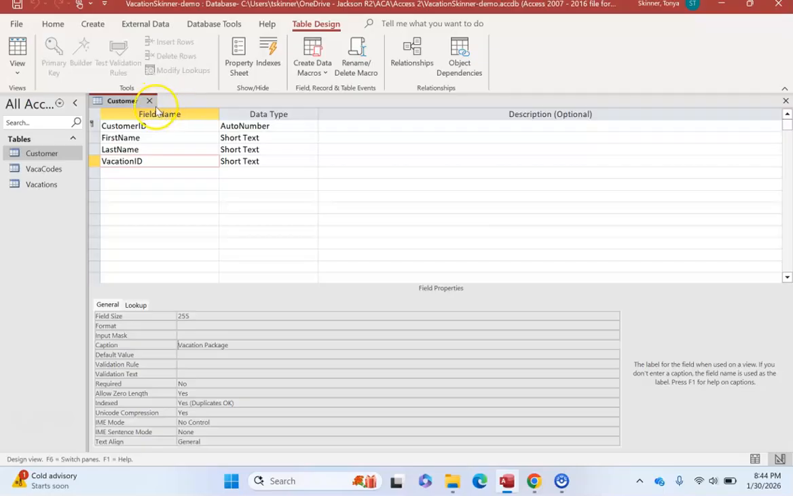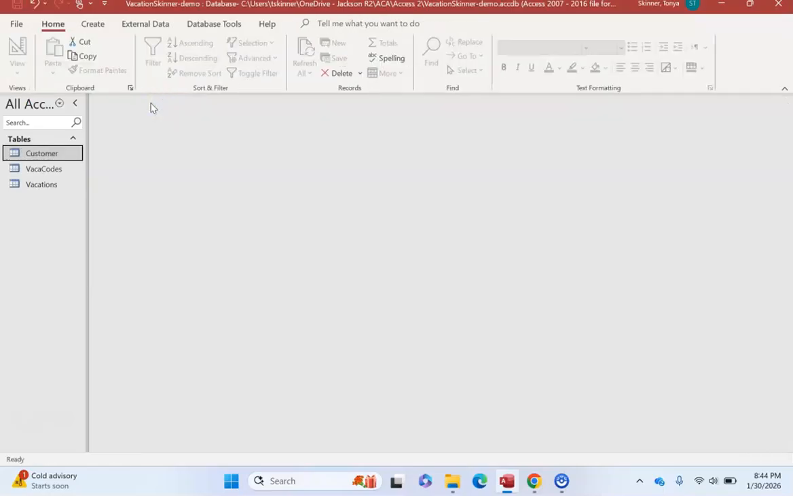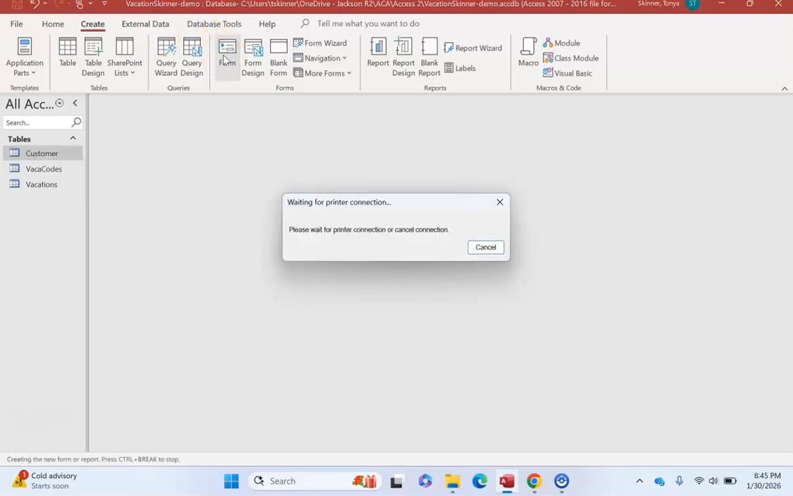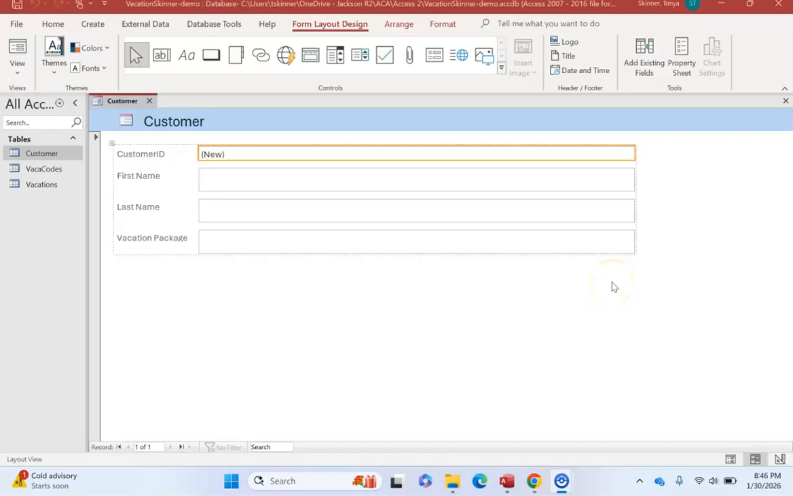Okay, now that we've got that all situated, we can create our form. So we're going to create a form using the form tool on the customers table. I'm on customer. I'm going to create a form. So create and then form. And it's just going to automatically create the form. I'm not sure why I wanted to bring the printer box up, so I just canceled out of that.